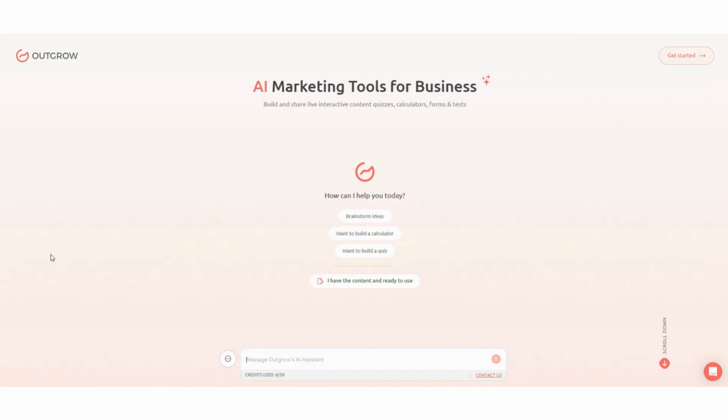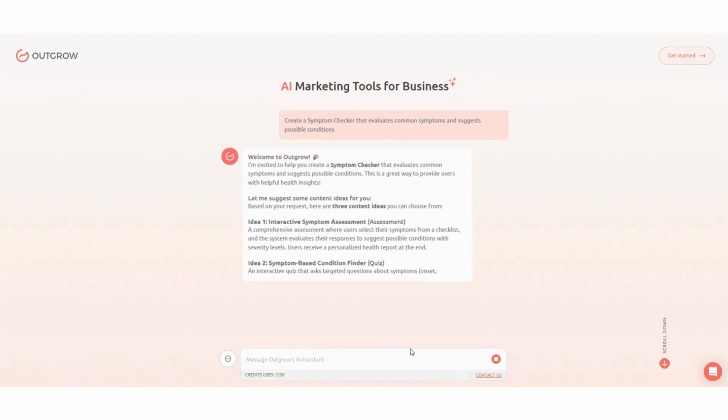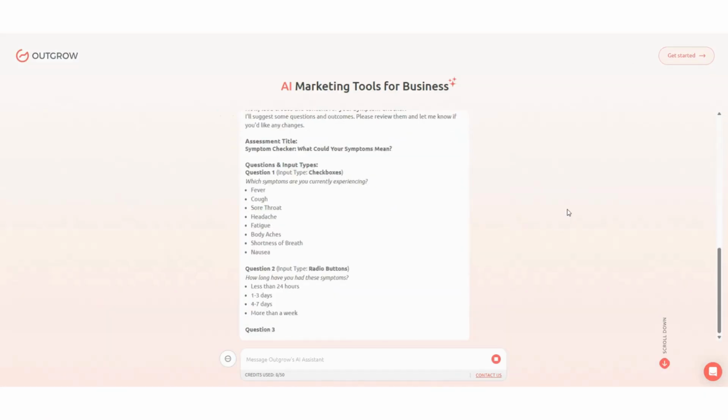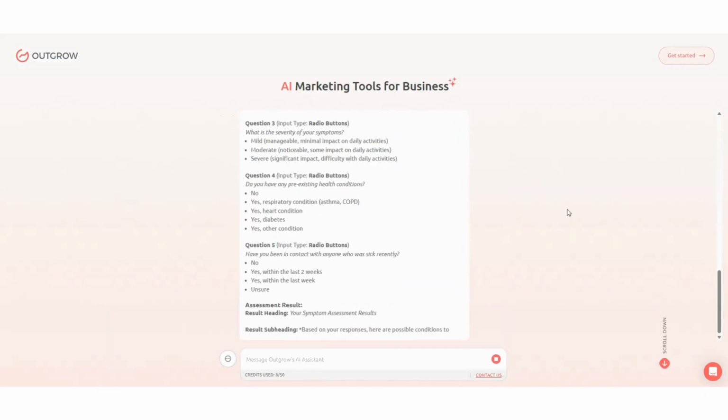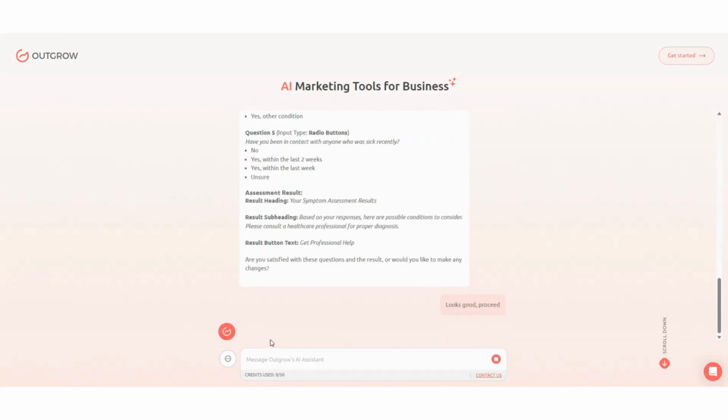We'll begin with the Outgrow AI Assistant. Open the AI Assistant and ask it to generate a symptom checker. For example, you can prompt it with something like, create a symptom checker that evaluates common symptoms and suggests possible conditions. Within seconds, the AI generates a complete interactive experience, including relevant questions, logic flows, and outcome suggestions based on user inputs. It will then ask if the setup looks good or if you'd like to make changes.